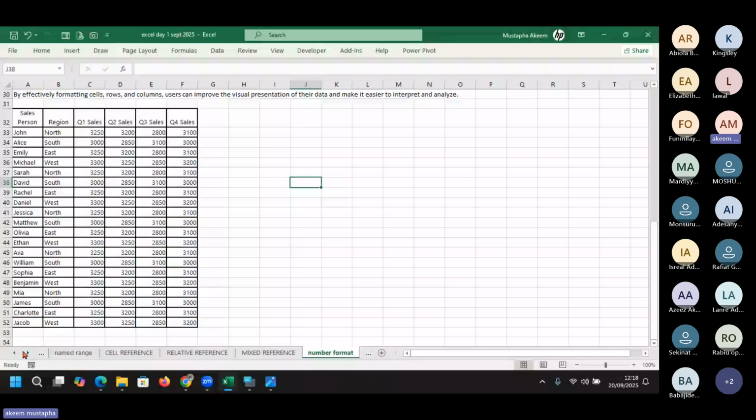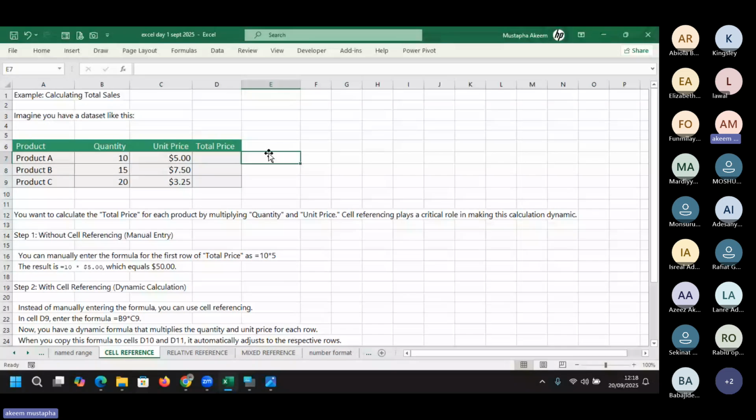Okay, so when we talk about cell referencing, that is what we see when we type a formula like this: this times this. This is called reference. We are referencing cell B7, and multiply by what? Cell C7. It's called reference. We are making reference to cell B7 and cell C7. This is 10 times 5, 50. Is that clear? Do you understand what we mean by reference? We reference B7 and C7. Is that clear?